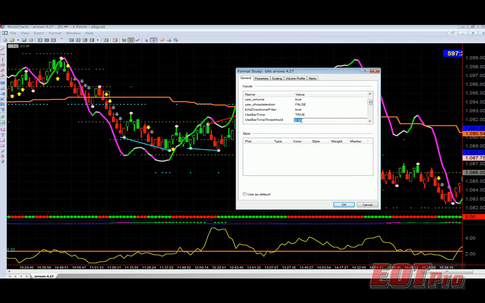That's the input that tells you at what time you don't want arrows to plot. If the bar time is over 2 minutes, you don't want arrows to plot, put in 2 minutes. If bar time is over 3 minutes, put in 3. If the time is over 4 minutes, put in 4. Very straightforward, very easy.